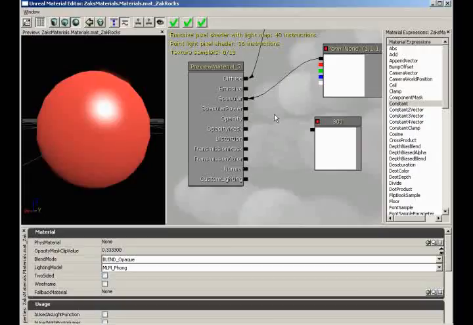Now, this is Logan's term. I can't take any credit for this. I first heard it come out of Logan's mouth, but I love it. This is the see-throughness of our material. Yeah, that's a great term. This is how well you can see through it.